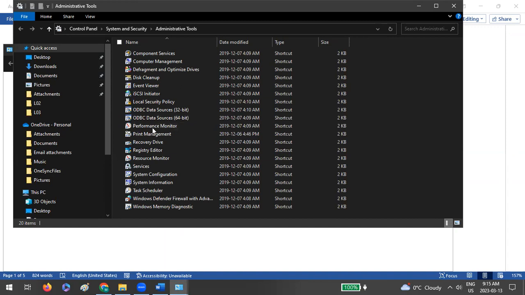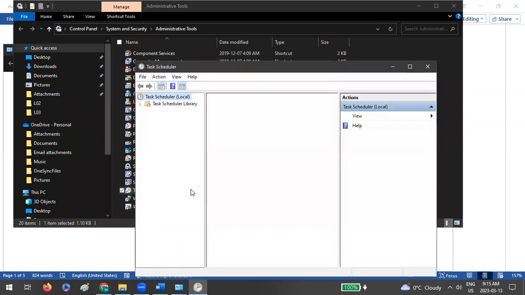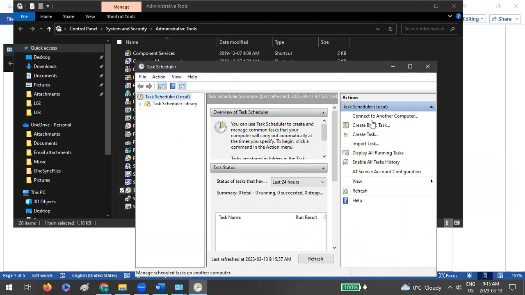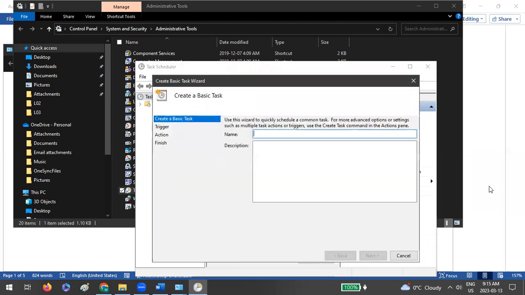And then what you have is task scheduler. So go here now, task scheduler is right here. So there are different ways of actually navigating to it. Don't worry, there is no one way of doing things, right? So create a basic task. Okay, so that's what you wanted to do, right?